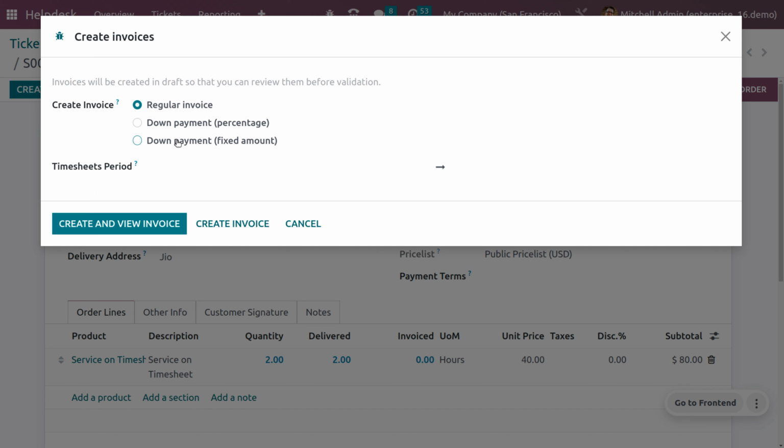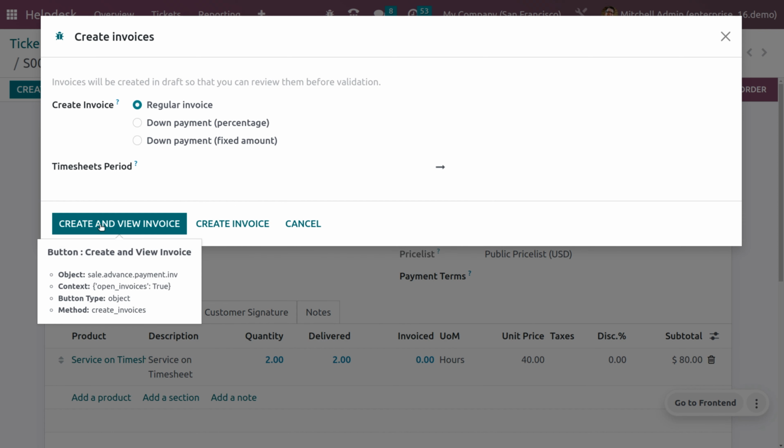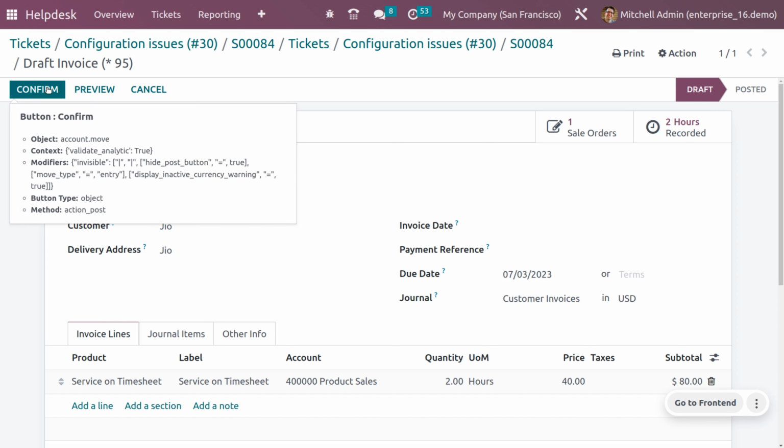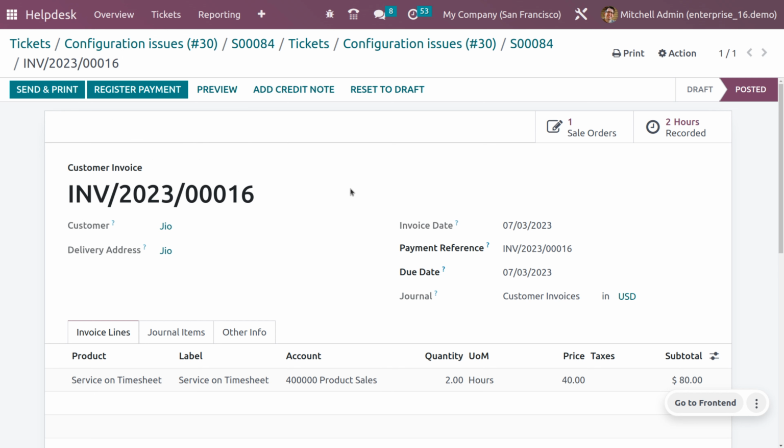I'm setting the invoice as regular invoice, and if you want to set the timesheet period, you can set that. And let me click on create and view the invoice. This would allow you to create an invoice in the draft state, and after that you can just confirm this invoice so that the draft invoice will be moving to the posted state.